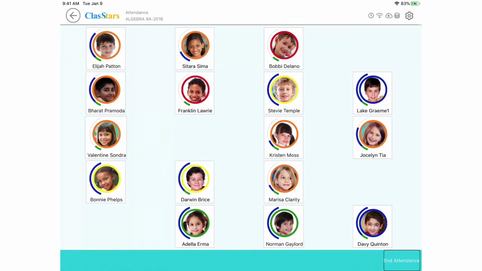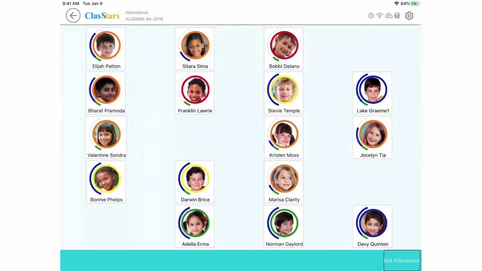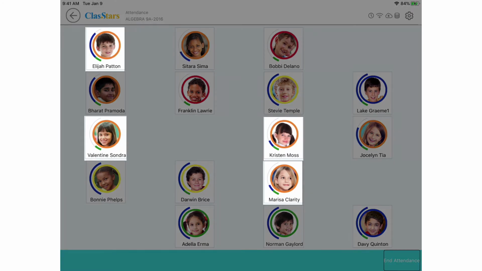The first thing that you do is take attendance. You know you're in attendance mode because the ribbon at the bottom is light blue. Everyone is assumed to be here. Just tap on those who aren't.